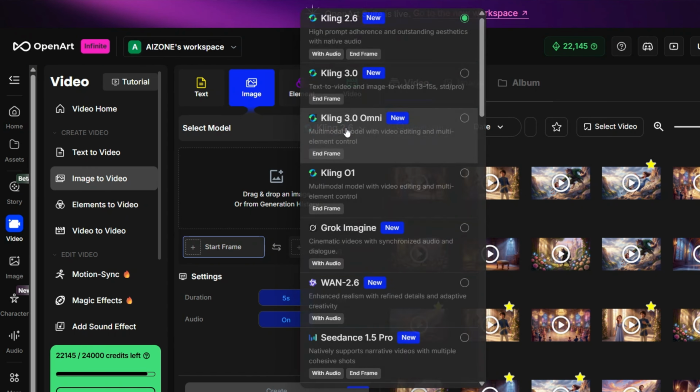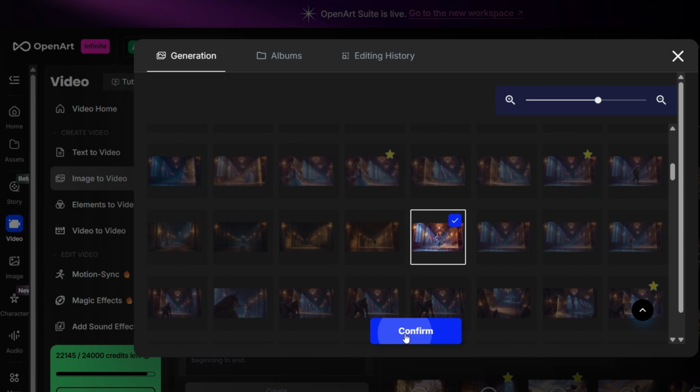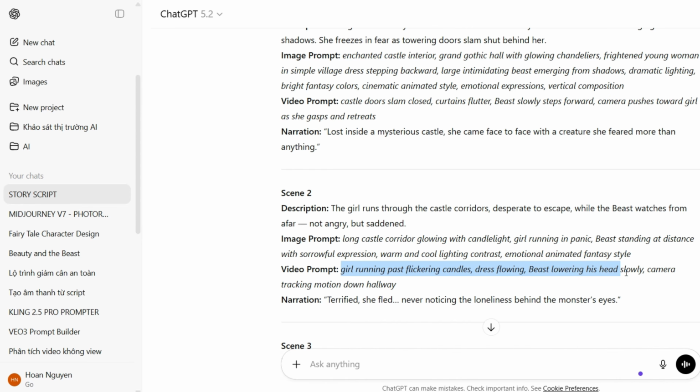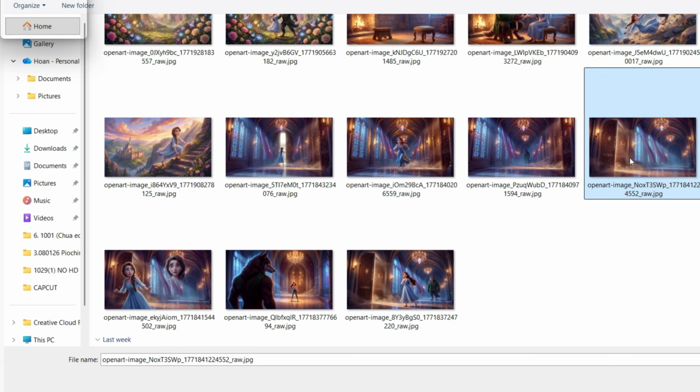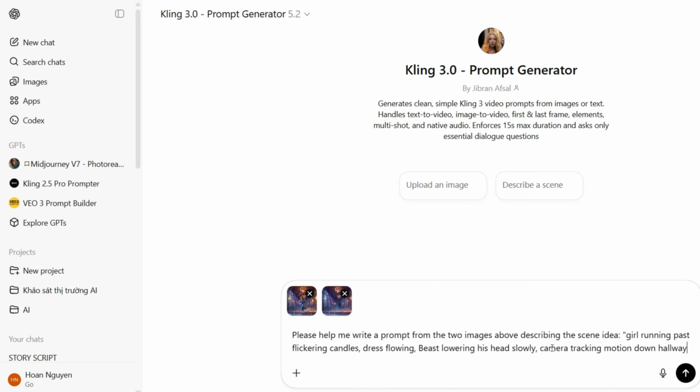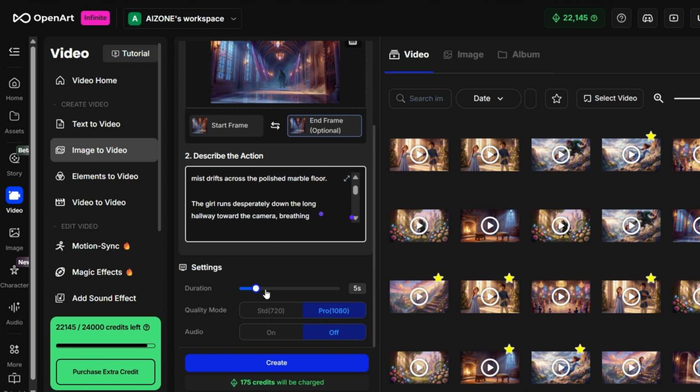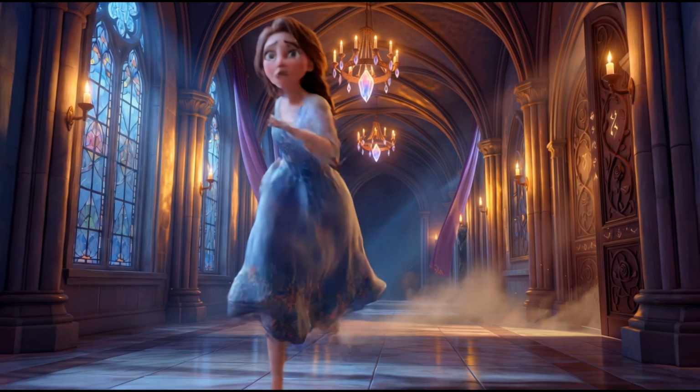Similarly, you continue to repeat the process for scene number 2. Select Start Frame, End Frame pictures from the History section. Go to ChatGPT to recreate the detailed video prompt on Kling 3.0 prompt generator. Paste the prompt into OpenArt, select the duration, frame quality, sound, and create the next video.